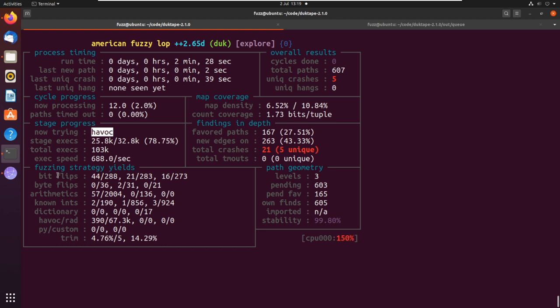What AFL is going to do is go down here. It's going to start at the top with bit flips, go to byte flips, arithmetics, known ints, and just go around. When this gets to 100, you should see it start to flip through them really, really quickly. When it goes through Havoc this time, it's going to do it again. So when it gets to 100, it's going to go again, and it's going to keep doing this over and over again. And it uses these strategies.